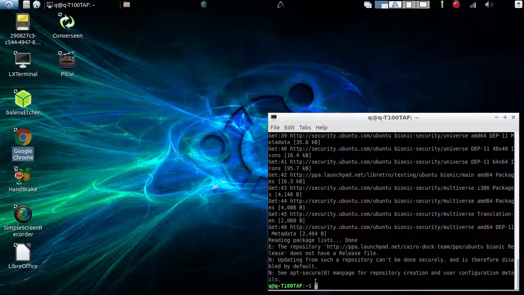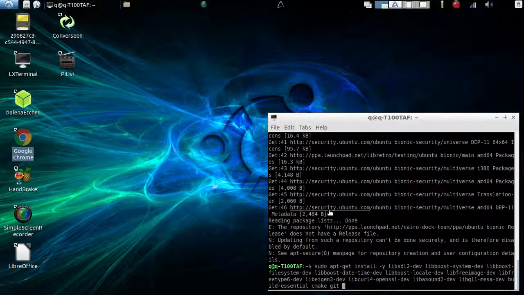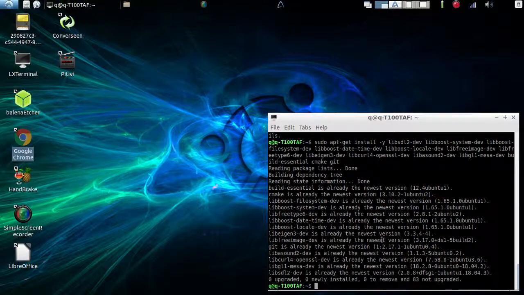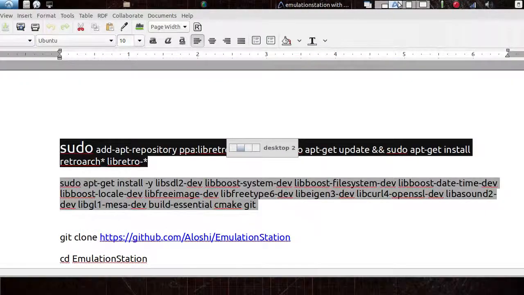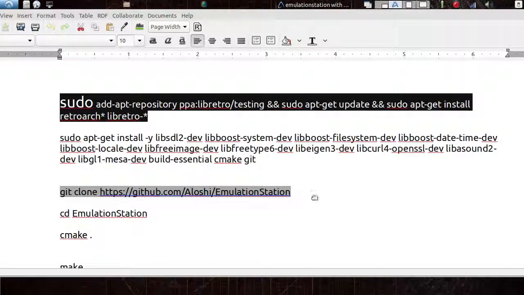Okay, so that's all done. Retroarch's already on there. So now I'm going to paste for the dependencies. And same thing, I've already got this, so it's just going to say it's all done. It may take you a little bit of time. Then you're going to get right to it and download EmulationStation from the GitHub right here.